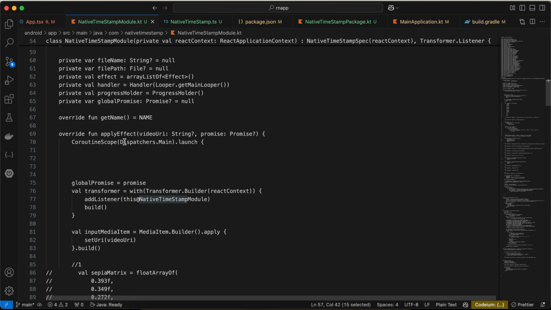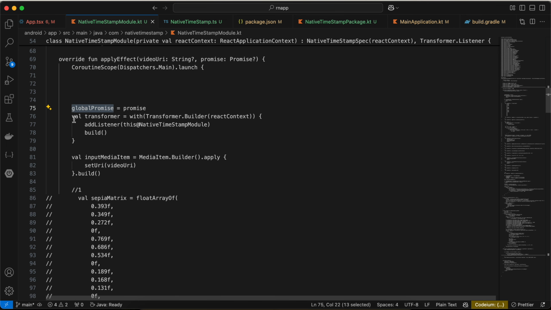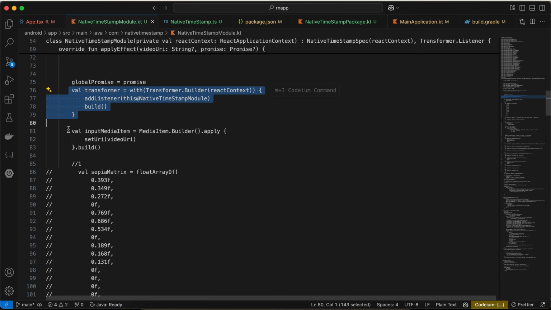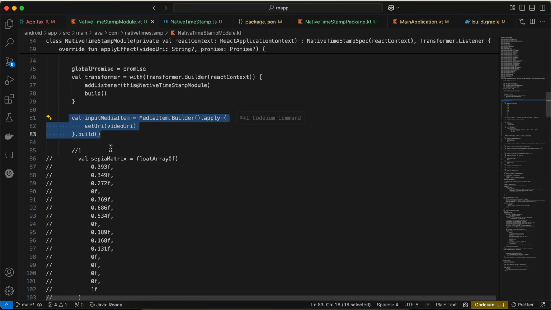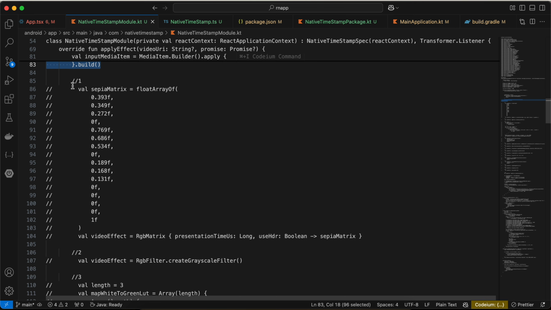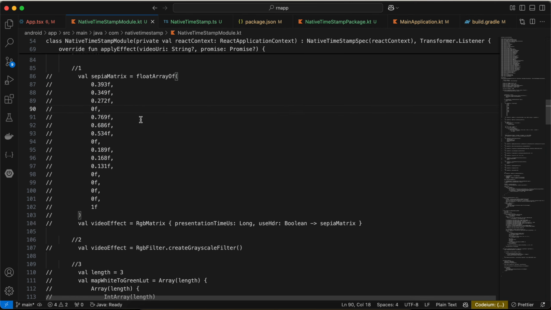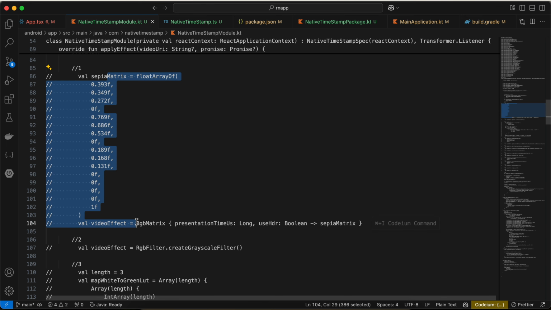So yeah, then here we override this apply effect, which we have defined inside of the TypeScript file, which takes a video URI as well as a promise. Then on the main thread, first we assign the promise to our global promise. We create our transformer, then we create our input media item by passing the video URI. Then if you want to play around with different effects, you can uncomment this code. I'm not going into all this because I have already made separate videos on all of these effects for React Native. So yeah, firstly, this is the RGB matrix.